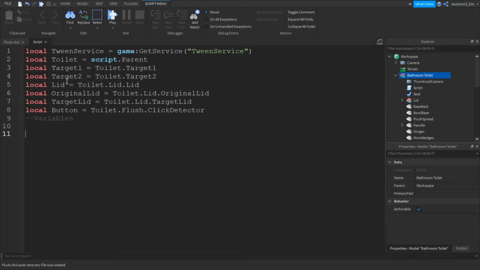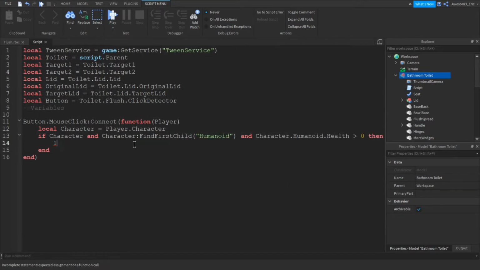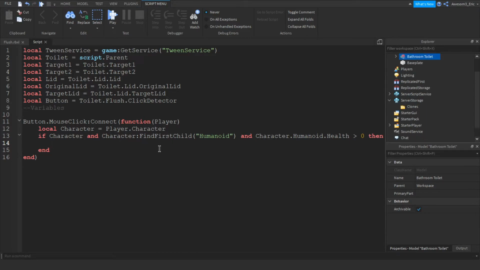So basically, I established variables for all the things that I'll be needing to complete this task. Now I want to create a function that gets the character of the player that clicks this button. So here, when the player clicks the button, it returns the player, and I get the character from saying player.character, and this line just checks whether or not the character is alive. Now I want to get the clone from the server storage folder called clones.